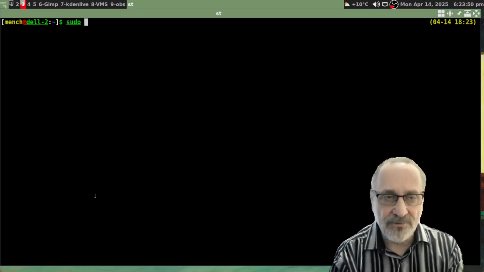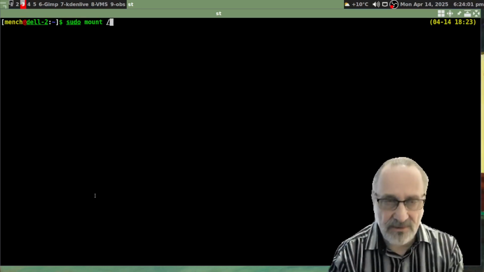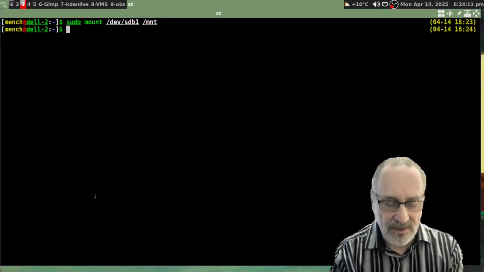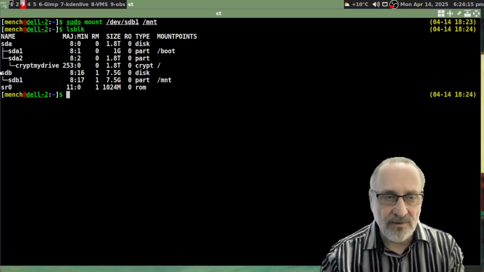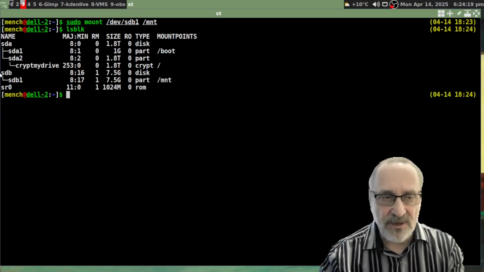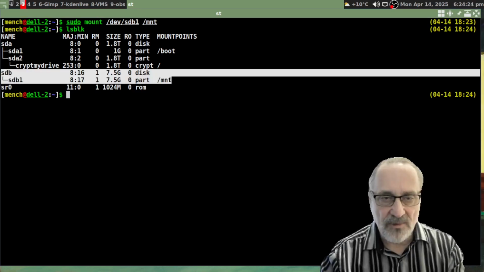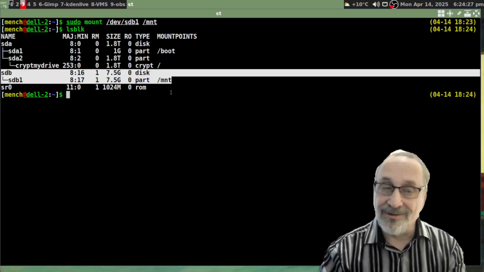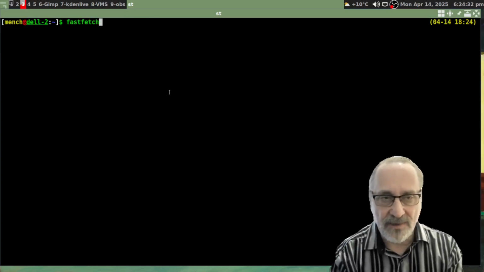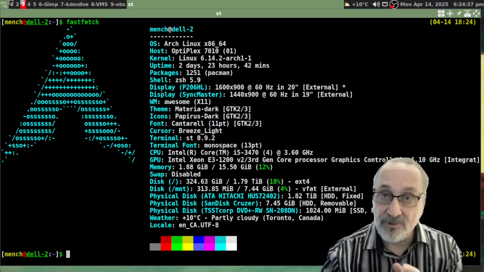I'm going to do sudo mount dev sdb1 /mnt. And let's lsblk. Now SDB, because SDA is my hard drive, SDB is my thumb drive, and we can see that it's mounted to mnt. So now I'm going to clear the screen. Now I'm going to do a Fastfetch. Now you can see I have 2 drives.